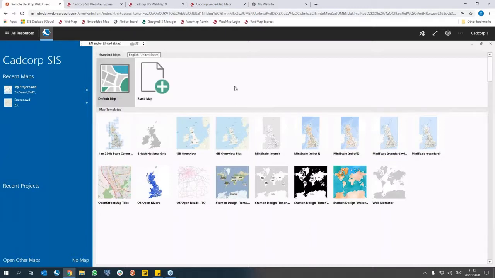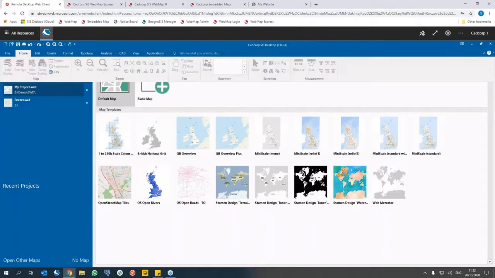So when CIS Desktop is launched, you're presented with a number of options. You can start with a blank map with no data. Underneath, you might want to select a predefined map template with some Ordnance Survey mapping for Great Britain, or a template that includes OpenStreetMap. Or on the left-hand side, you can open up a project file that we've been working with recently.